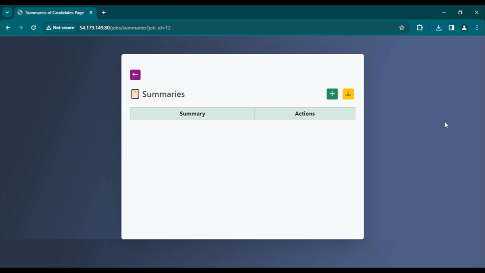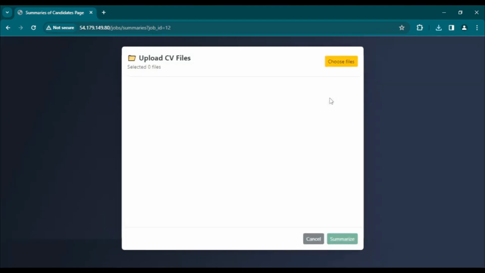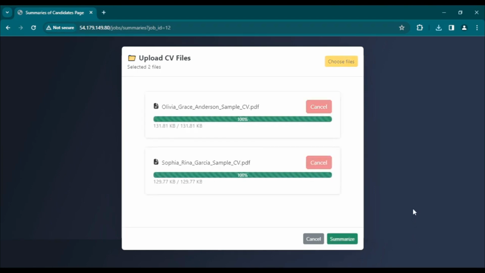A candidate's summary is basically important information gathered from the uploaded CV using the generated questions. Click the plus button to upload and summarize one or more CVs. Keep in mind that the app only accepts PDF and Docs files. The processing time will vary depending on how many CVs you uploaded. To get the results immediately, uploading 1 or 2 CVs will suffice.